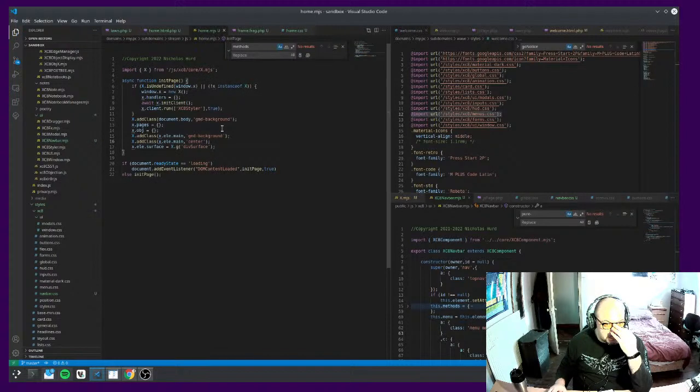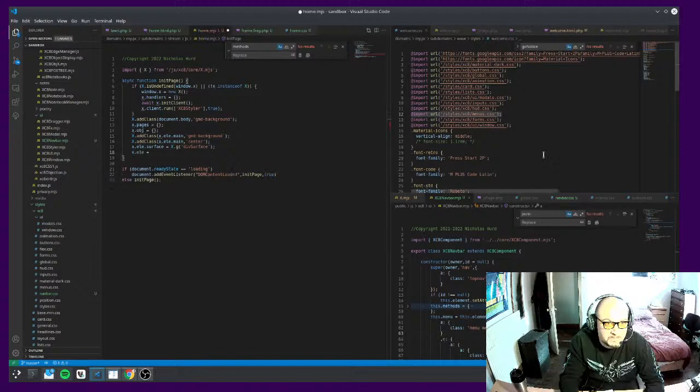So what we want to do is get an element. Okay, this is an asynchronous function. Good.